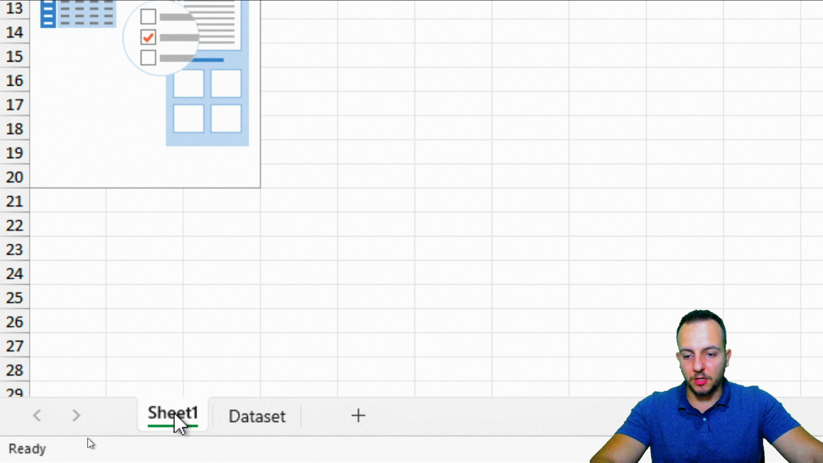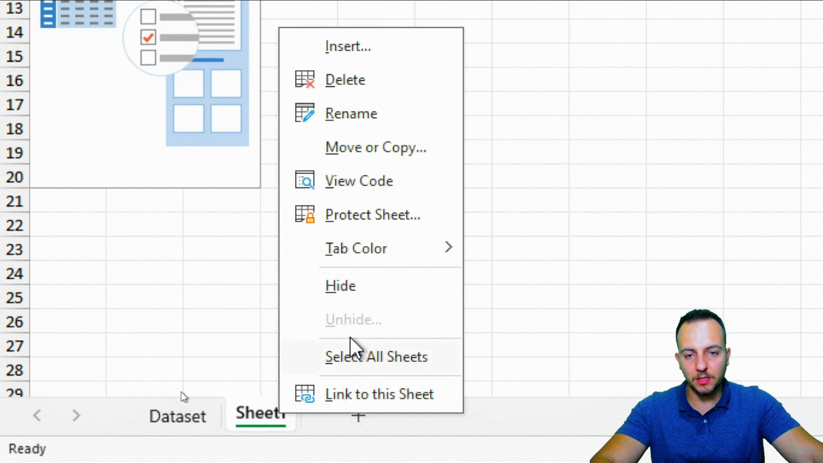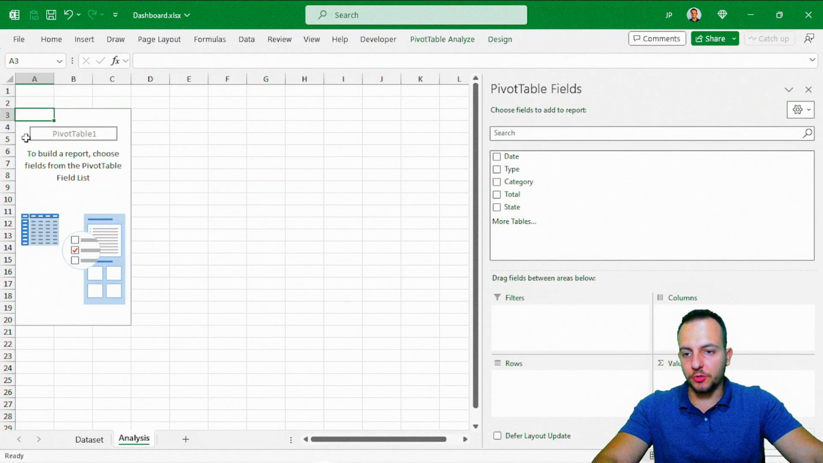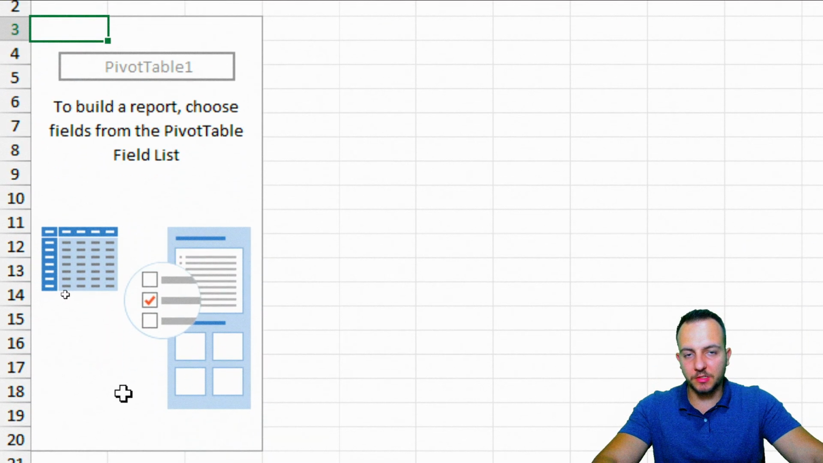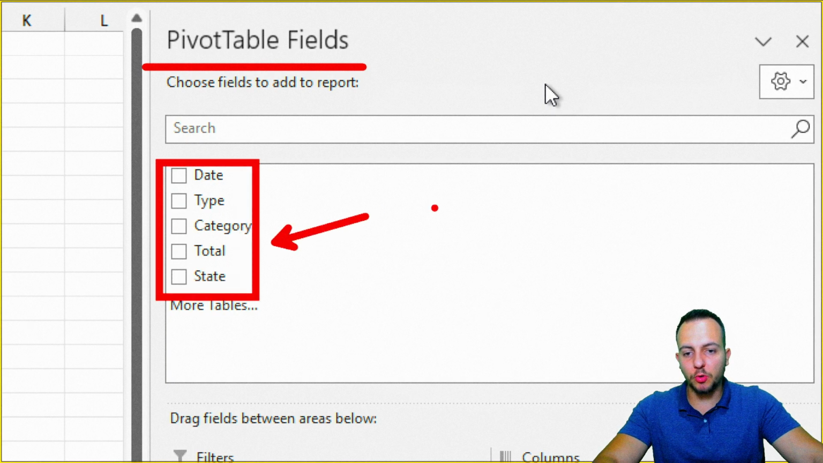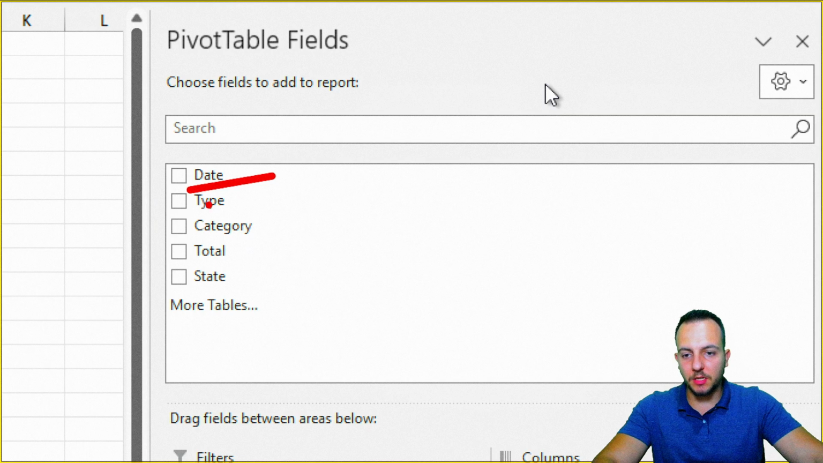Of course, I can click, hold and drag to the right to organize it better, and then right click, rename. I can type in here Analysis. OK. Here to the left, I have the pivot table itself. It's where we're going to see the analysis that we can create. And here we have the pivot table fields, where we can see each one of the columns that our table has. For example, the date, the type, the category, the total, and the state.